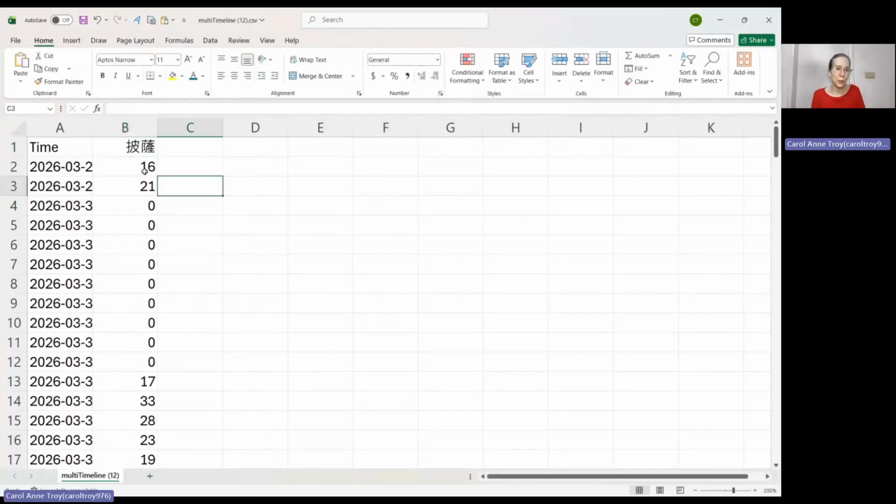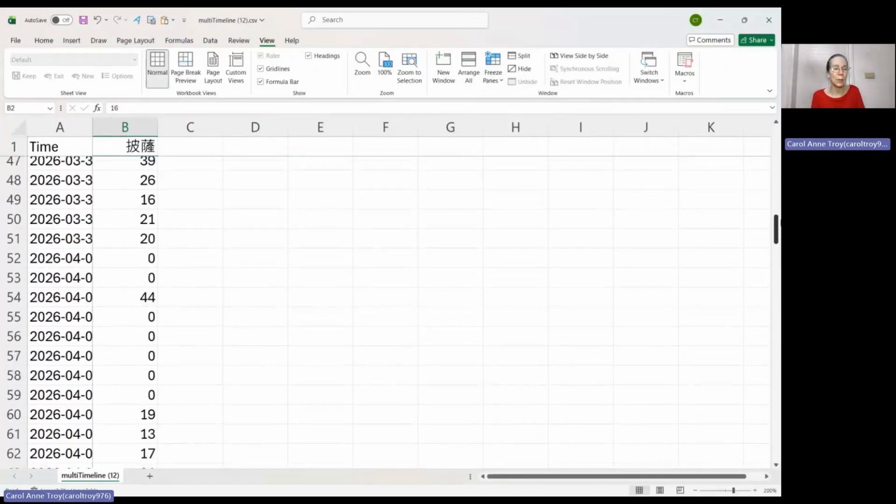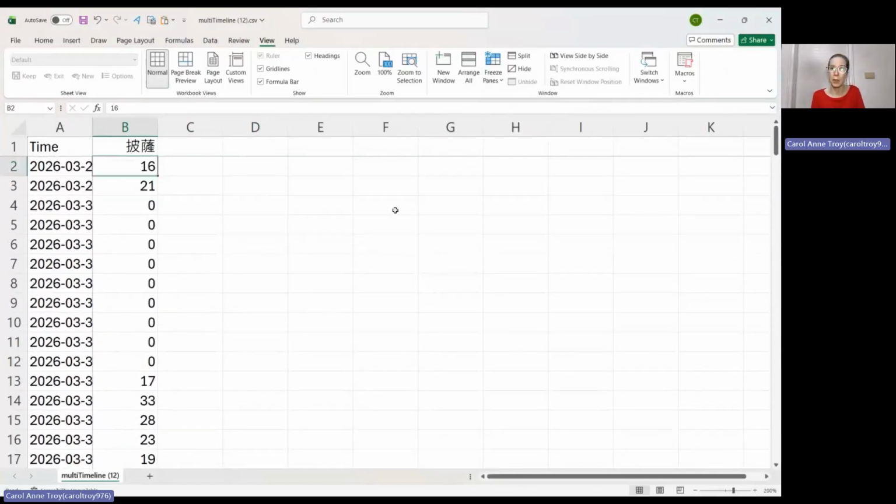I always like to freeze panes, and so I'm putting my cursor right here in cell B2. I'm going to go to the View tab and freeze panes. So this is going to allow me to go up and down in the file and still see the captions there, which is very convenient.